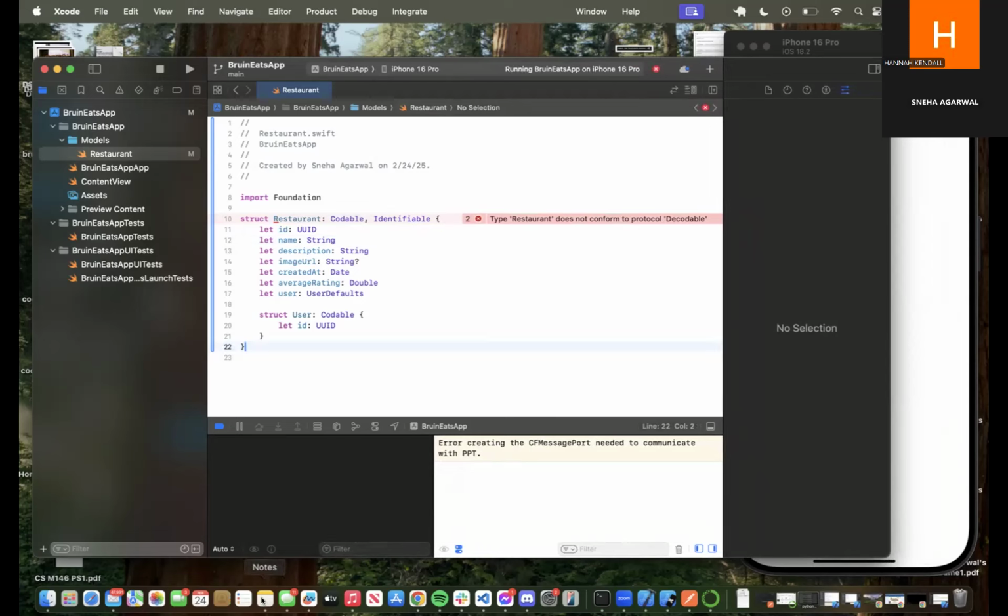I'm going to try and see what's creating my error real quick. Okay, sorry, user should be user.